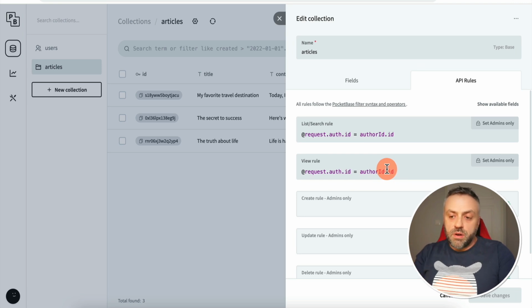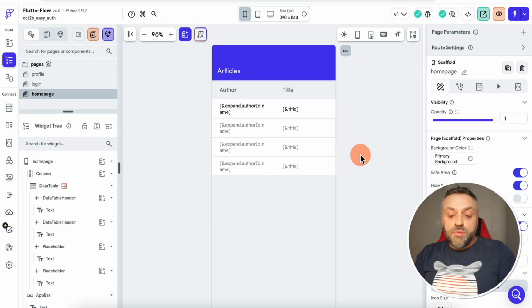All right, so now that we have the users collection, the articles collection, and these 2 rules here, we are done on our backend. So our backend is fully configured to display the right articles for the right users that are logged in. And so now let me show you a fully functioning FlutterFlow app that does exactly what I described. And so this is the app right here. And before I show you how I build this app, let's go ahead and run this app so that you can see exactly what's happening.